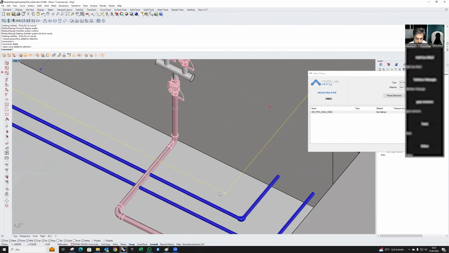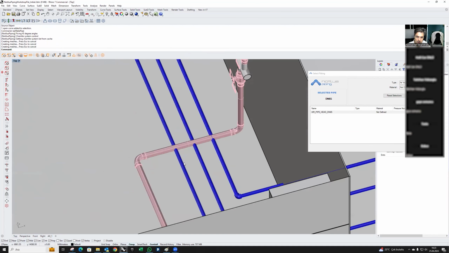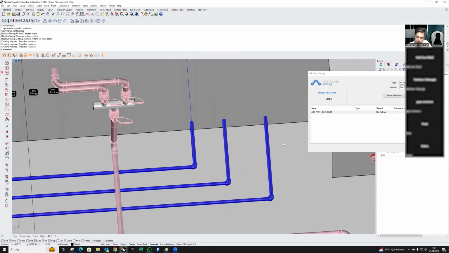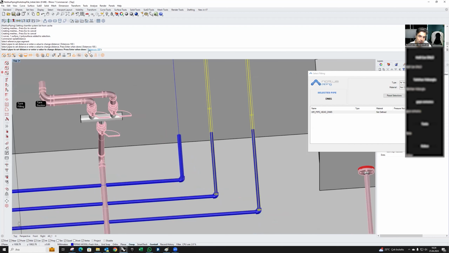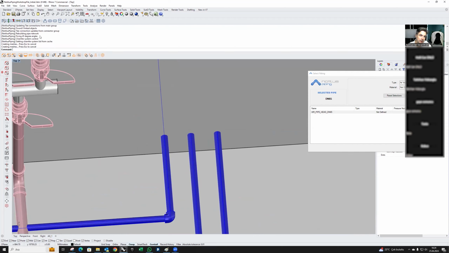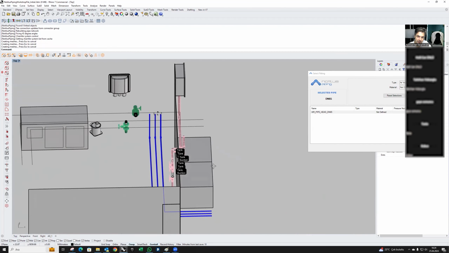Yes, I can also change it to fresh water. So by easily changing the layer, it automatically becomes part of that system. Now they are two separate systems. With the NP set distance command, I am selecting the reference pipes, and it automatically sets the other ones to the selected distance.